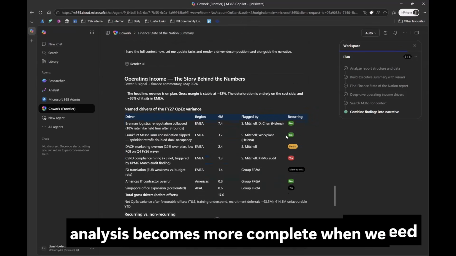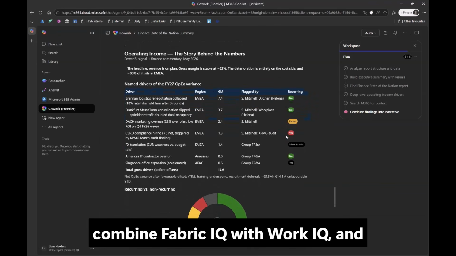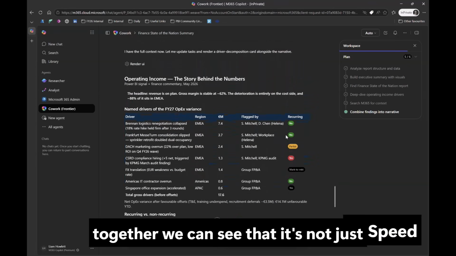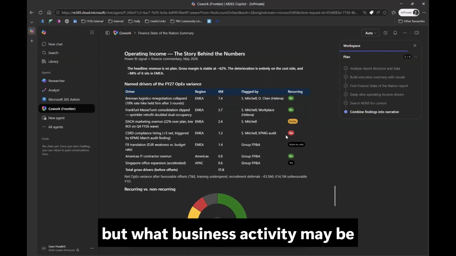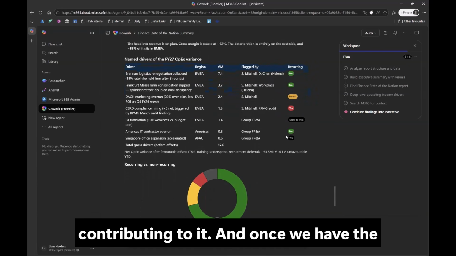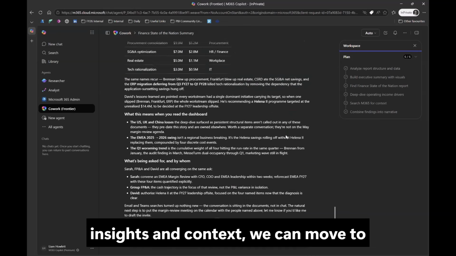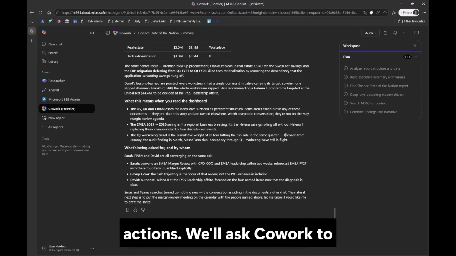Now the analysis becomes more complete when we combine Fabric IQ with Work IQ, and together we can see that it's not just that operating income is under pressure, but what business activity may be contributing to it. And once we have the insights and context, we can move to actions.